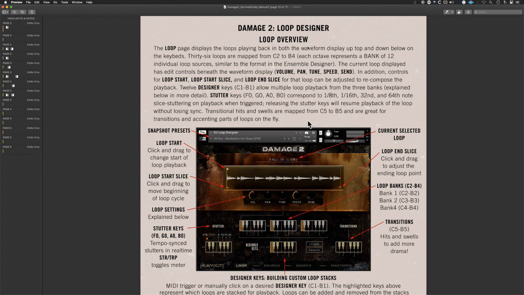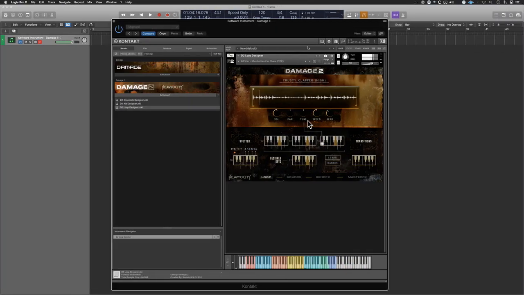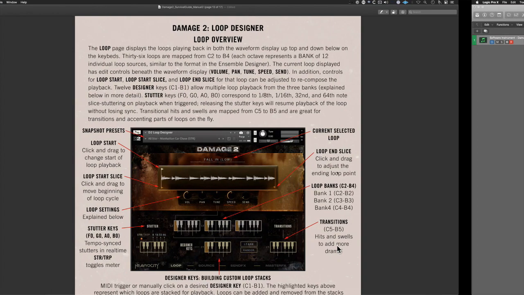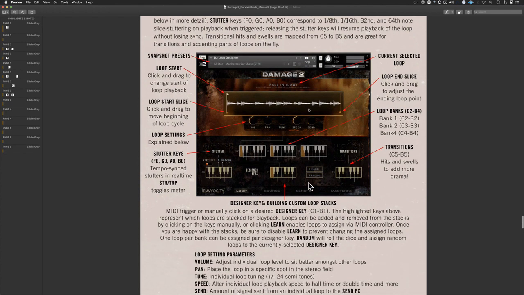Transitional hits and swells are mapped from C5 to B5. So just like before, if I go up the register, these are all the transitions and swells up here. I love how everything's color coded, really makes it easy to understand. Fantastic. Again, Heavyocity, just so much respect.